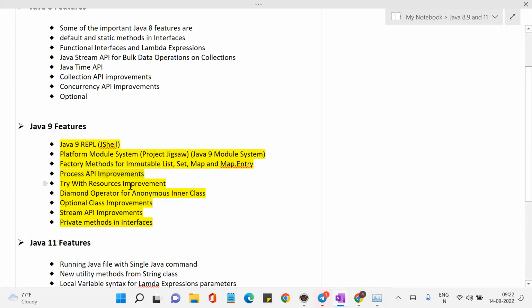Okay. Now try with resource. Try with resource is already present in Java 1.7. Some features have been added in 1.9. We are going to look at that. And the diamond operator: whenever you write a list object, we put the greater than and less than symbols, which is called generics. So what changes happened to the diamond operator? We are going to look at that.